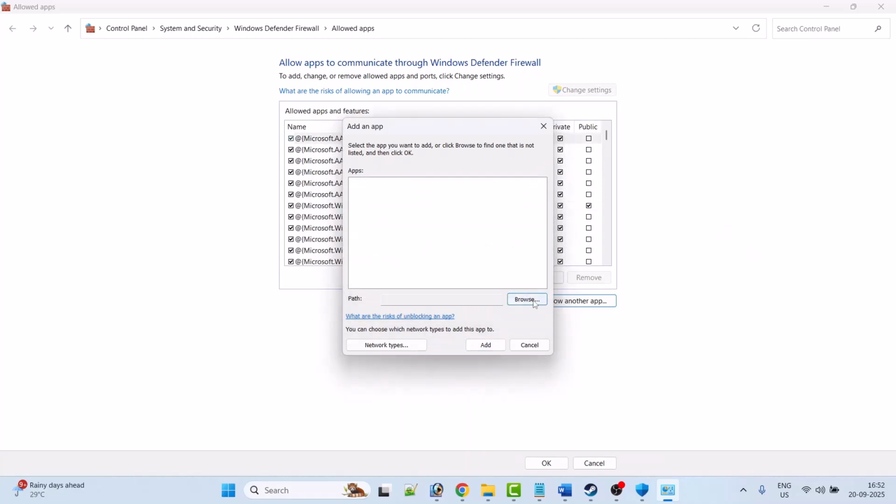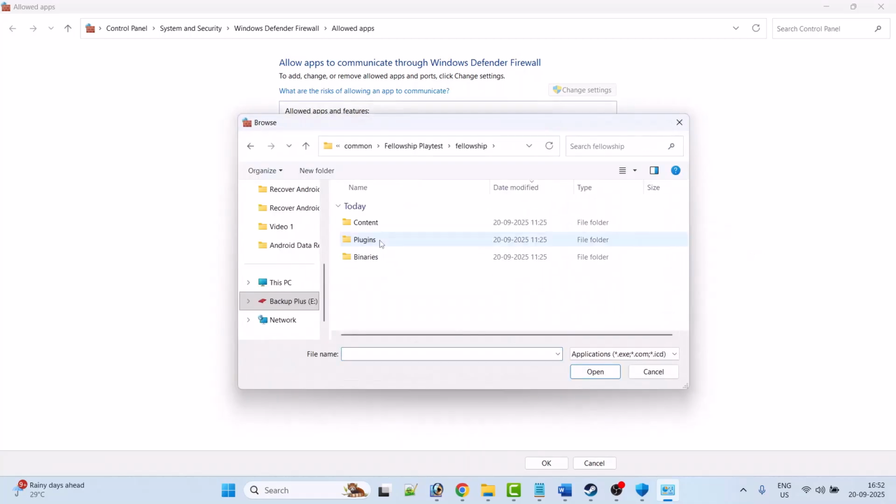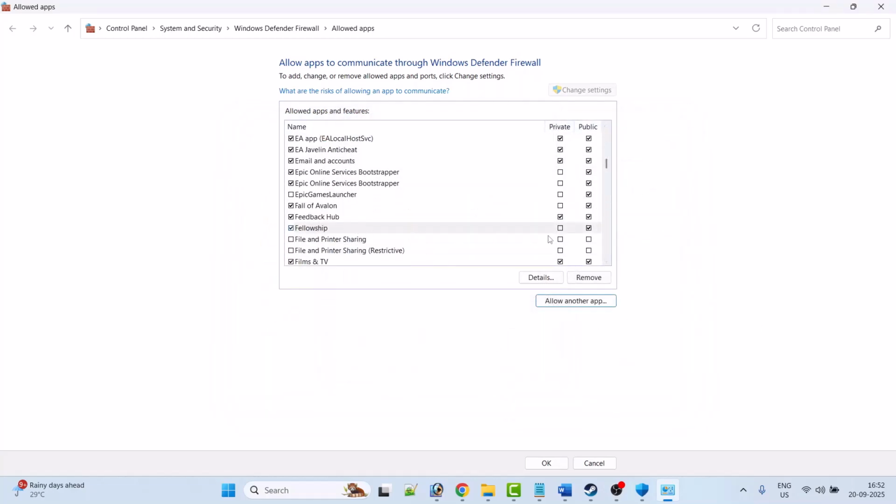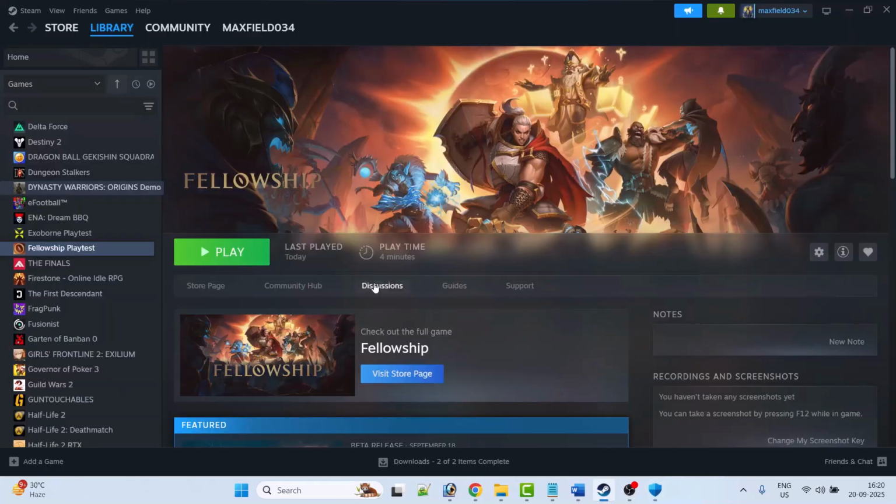Again click on browse, open Fellowship folder, open binaries folder, open Win64 folder, select Fellowship Win64 shipping exe file, click open, then click on add. After adding it, make sure both private and public is tick marked, then click OK to save changes. Now you can launch the game and check if your problem is solved or not.